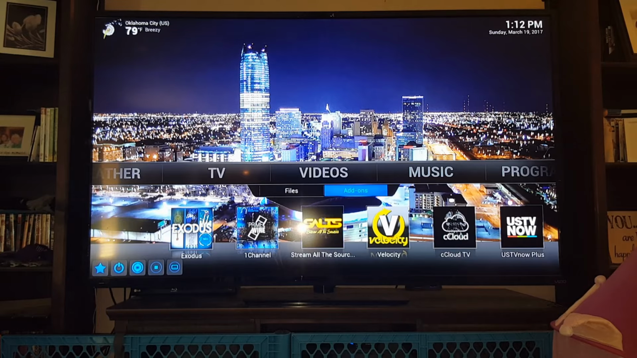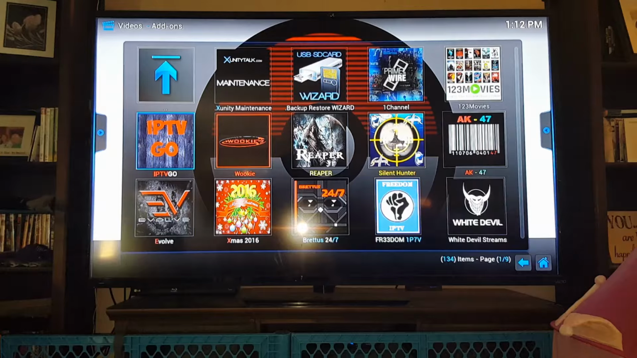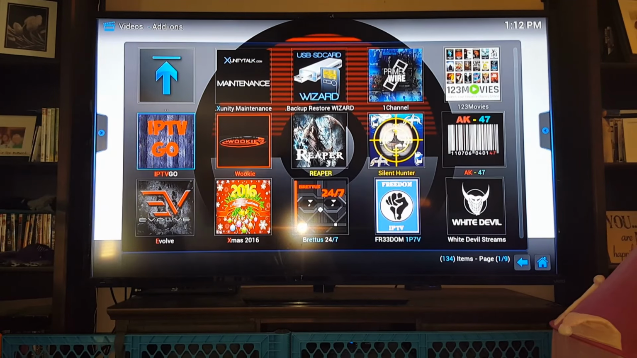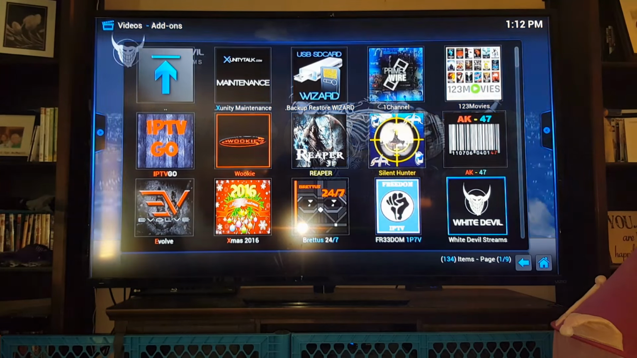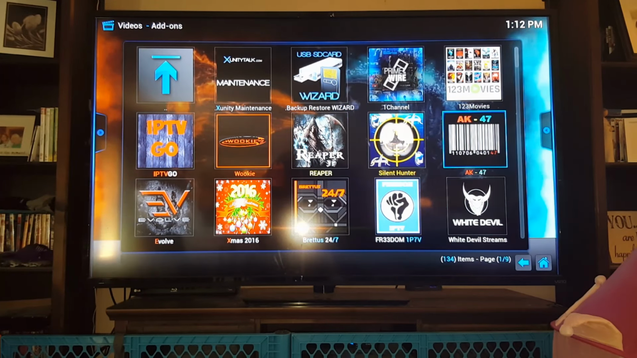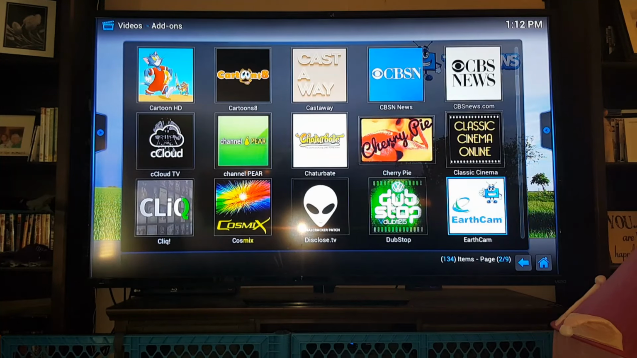But to see all the add-ons that are installed, you simply go to add-ons. And this pulls up your menu that shows everything that is currently installed on your device. This IPTV Go, that's a really good new live TV add-on. Freedom IPTV is another good one. White Devil, AK-47. So you can go through here and see which ones you like, and I'll show you how to rearrange the top 25 how you want. You'll also find your adult add-ons in here as well.